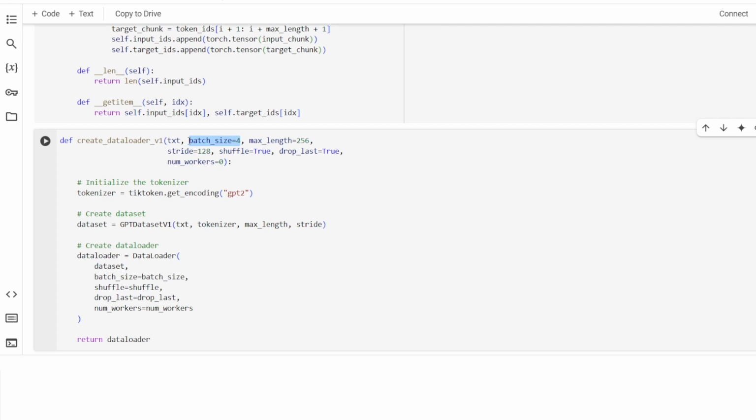We are dividing them into batches of 4 each, which means our inputs will be blocks of 4 each. That's pretty much what the batch size is. So let's say we have 40 samples. If each batch size is 4, it means we have 10 batches. Then we are going to use a maximum length of 256.